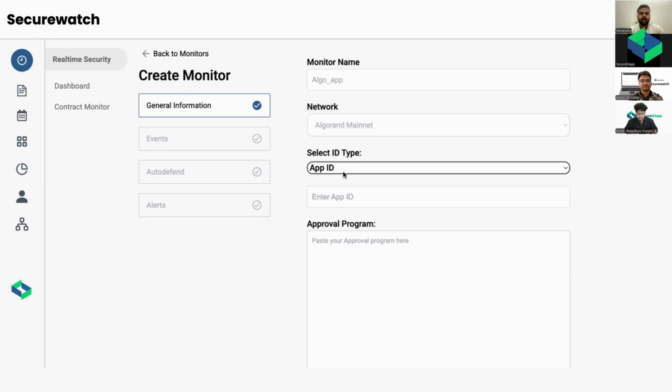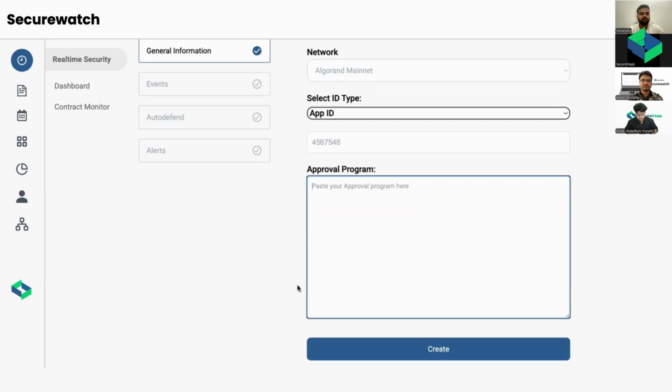So if we choose app ID, it would be like an application ID. So let me just give an app ID. And similar to the ABI in the EVM ecosystem, we need the approval program in the Algorand ecosystem. Let me just take an approval program and paste it for you. So this is an approval program.